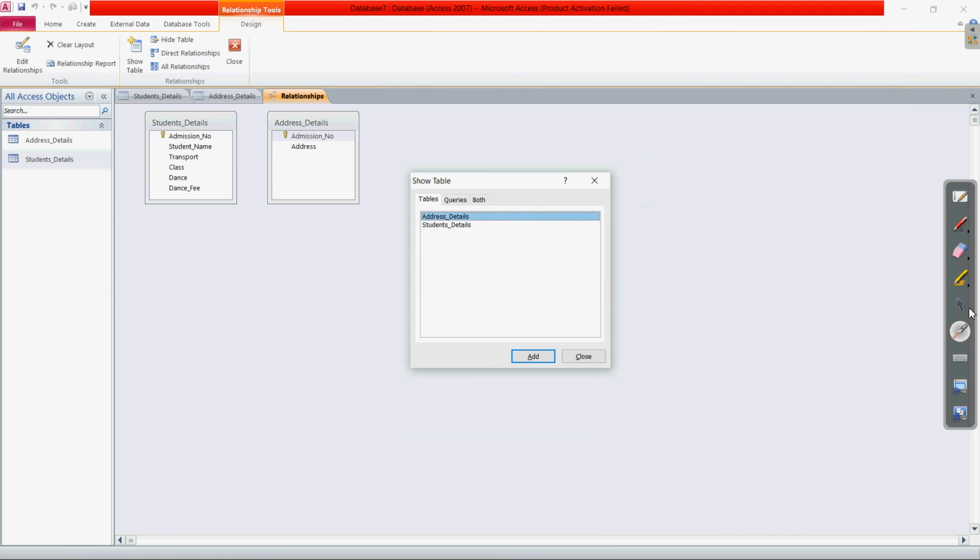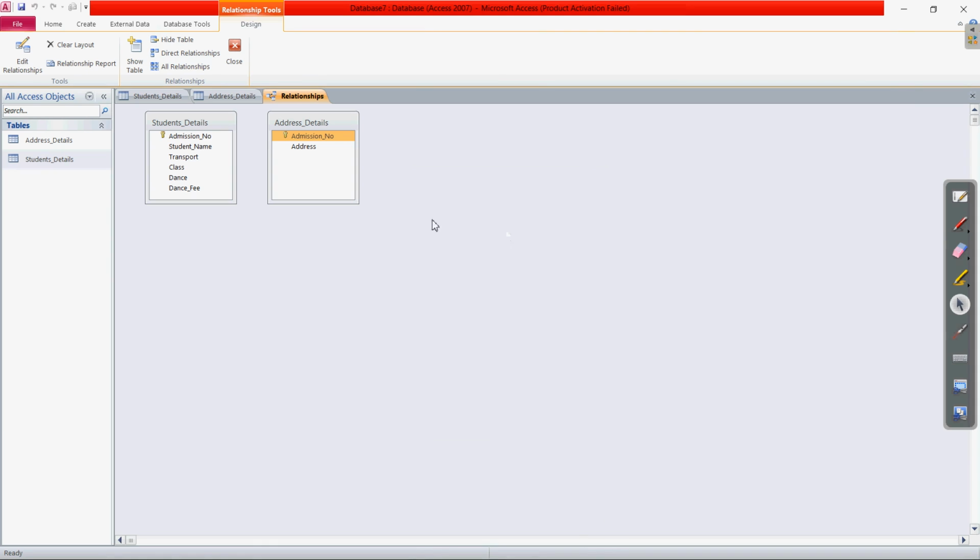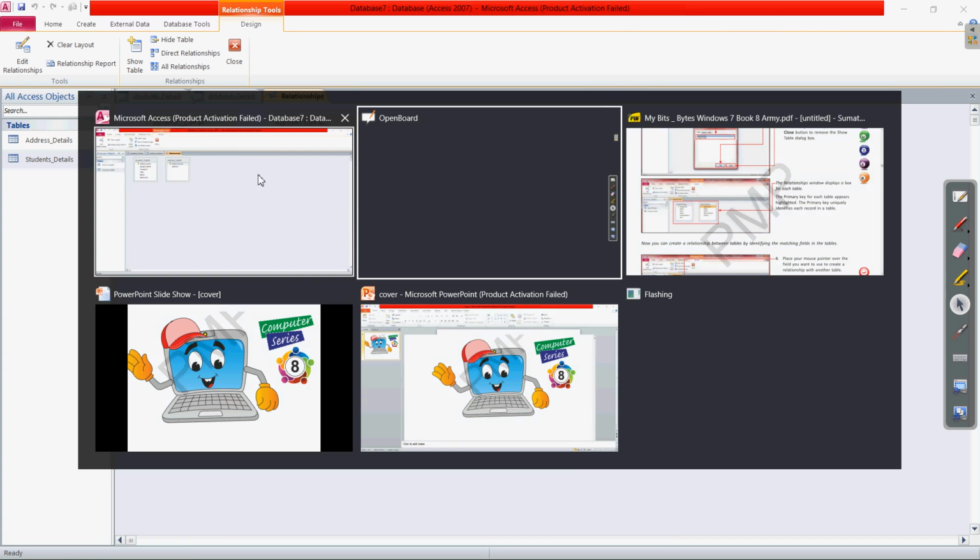So here you can see now we have added the tables, so we can close this show table dialog box. So here you can see that these two tables are having the key symbol. So this key symbol denotes that it is the primary key. Clear? This already we have seen. So by this primary key we can identify that that is the unique field of that table. Clear? So in both of these tables we have a primary key.